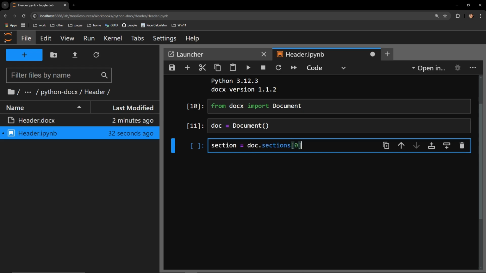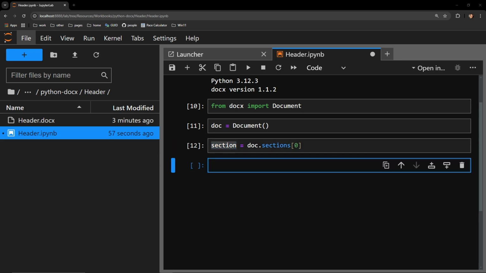Each document object in the docx library has a sections attribute that contains a list of all the sections on the document. By default, it has a single item in the list. Let me make this assignment by storing the only section of that list in my section variable, and I'll show you what we can do with this section variable.